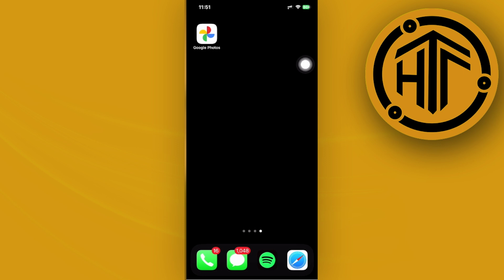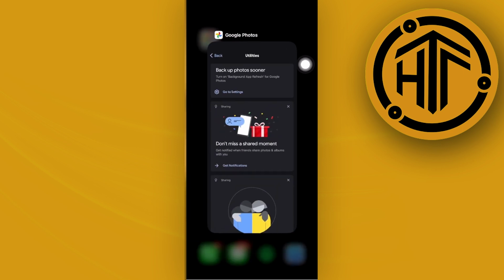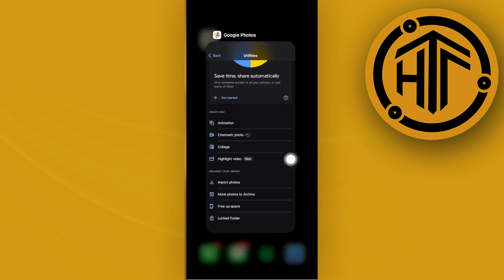And once you've tapped on Utilities, the option for you to access your locked folder is going to be located on the bottom part of your screen. So I'm going to go ahead and scroll down real quick. Just wait a moment. And as you can see, we do have the locked folder right here. Please bear with me with recording this video. But basically, the locked folder is going to be located over here.